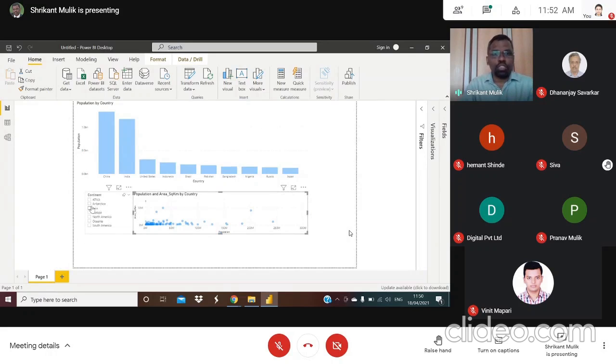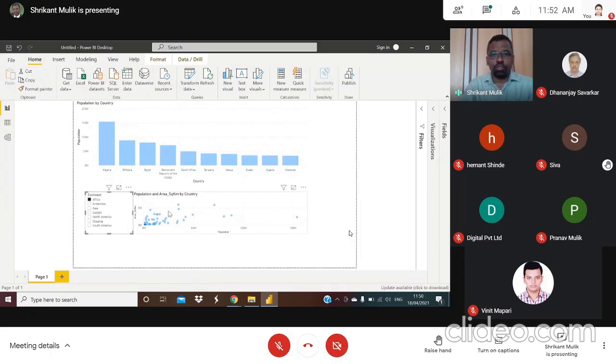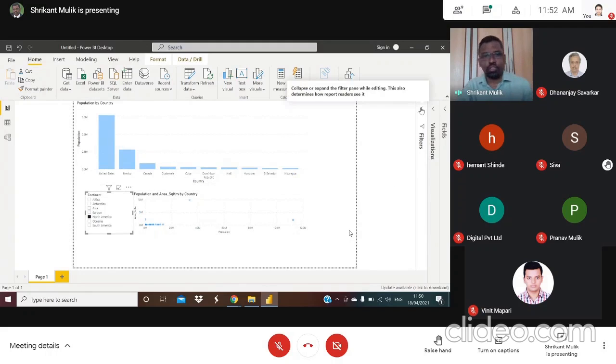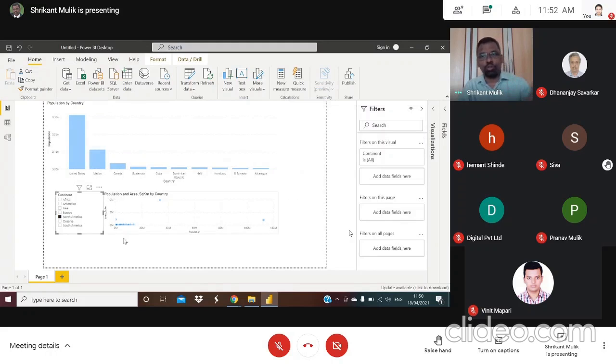I can also use this slicer, by the way. So I can see Africa. And you see this chart is changing. If I see Asia, then again you see the chart kind of changing. If I say North America, then again you see the chart changing. So you could do different charts and you can use a slicer for this whole dashboard per se.